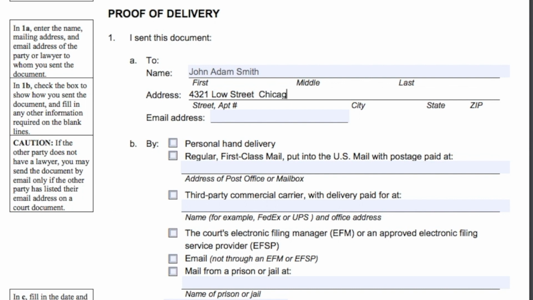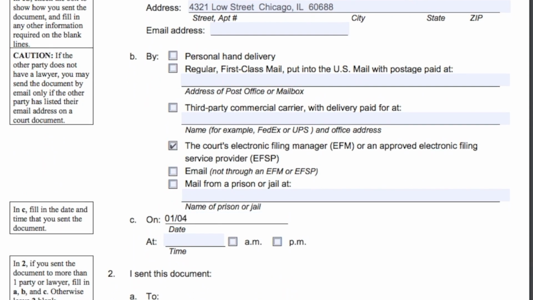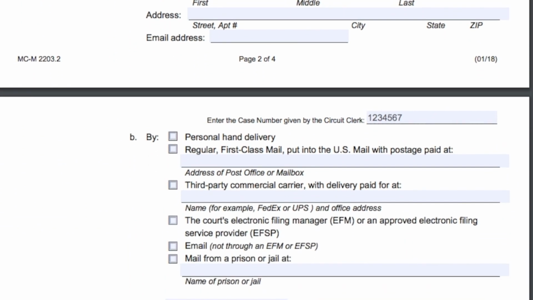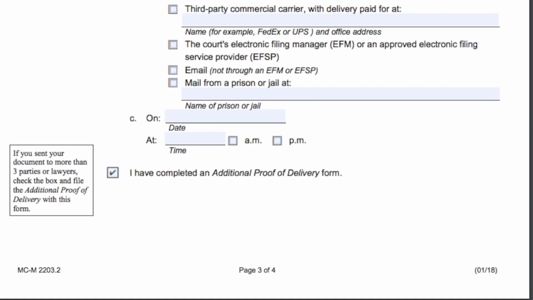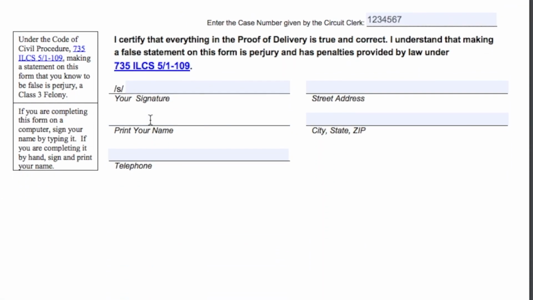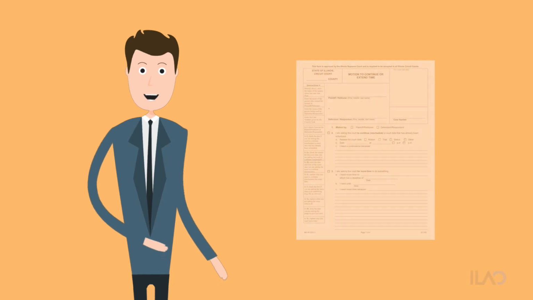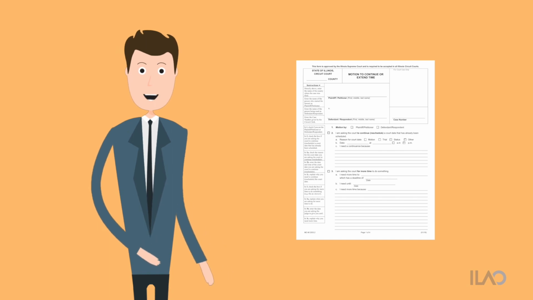First, enter the name and contact information for the party you are notifying. If they are represented by a lawyer, put the lawyer's name and information. Then, check the box next to the way you are going to notify the party or their lawyer. Finally, fill out the approximate date and time you plan to notify them. If there are more parties in your case, you will need to complete a section for each party. If there are more than 3, you will need to fill out an additional proof of delivery form. Finally, fill out the last section of the form the way you did the similar section above, with your name, contact information, and signature. You are now done with the motion to continue or extend time.